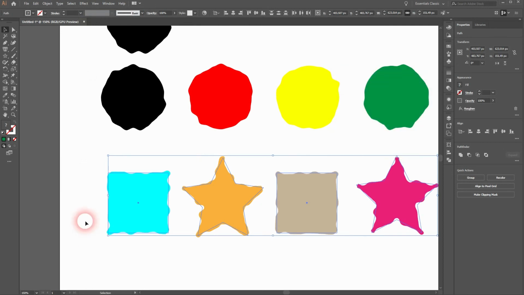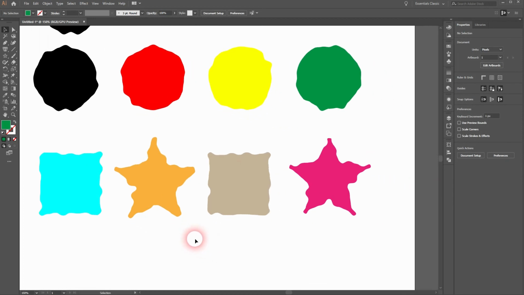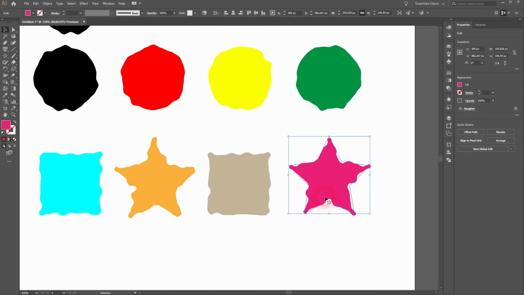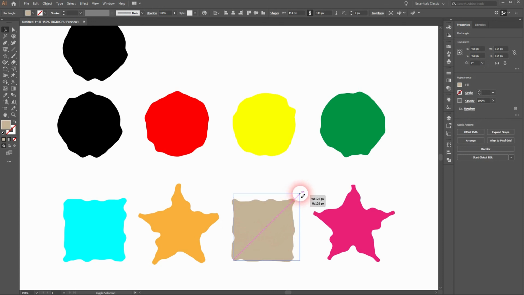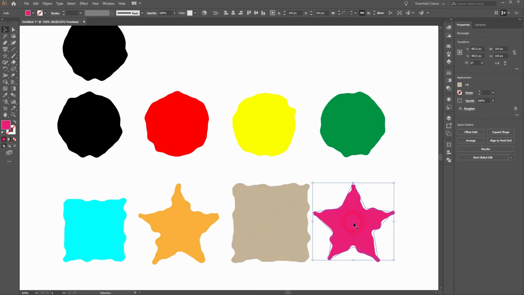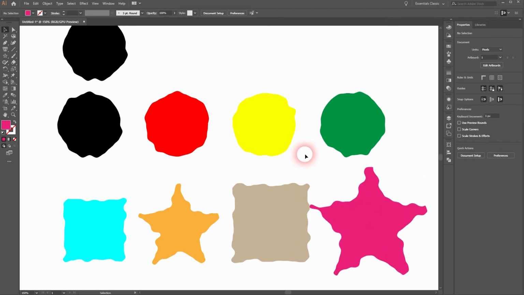All of them are somewhat random and different, so this effect is an easy way to create these custom shapes that are always different. We can still resize them, holding shift and alt for example here, so they are still rectangles, stars and ellipses, but this effect is applied on top of it.